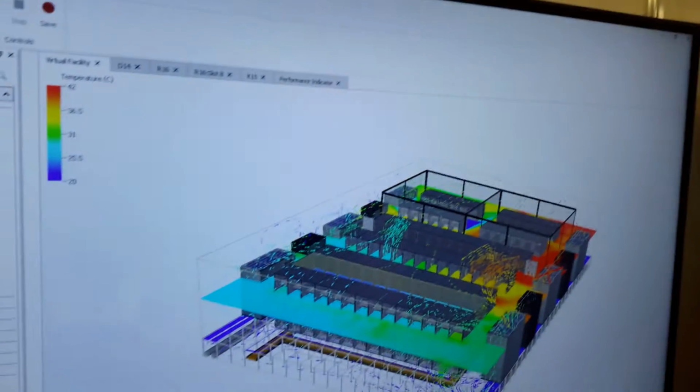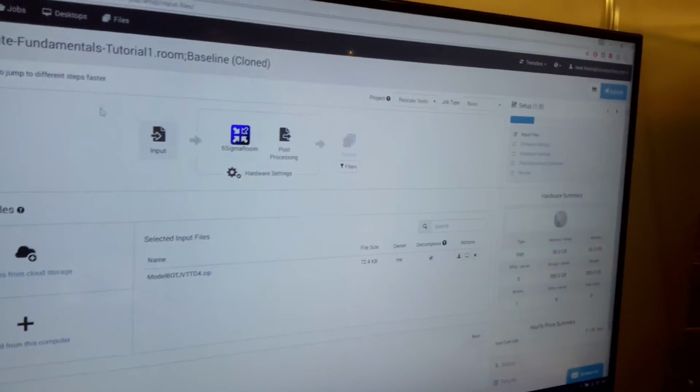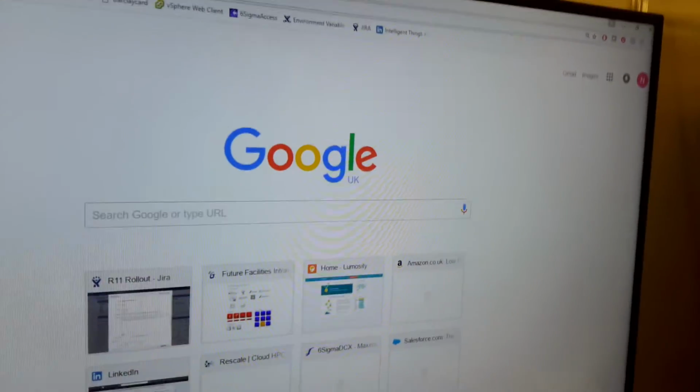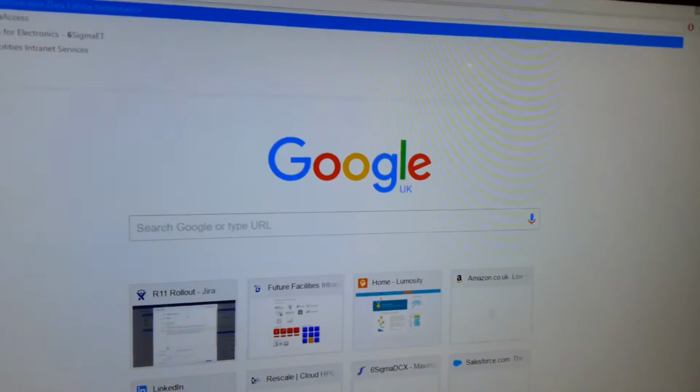So I'm going to give you a quick demo of some of the new features, just to show you what we've been doing in release 11. And so I'll take it over to the screen. So the first thing I mentioned was our new platform called 6SigmaAccess.